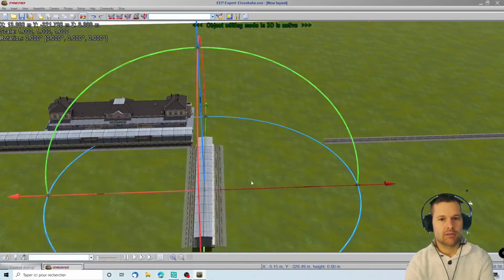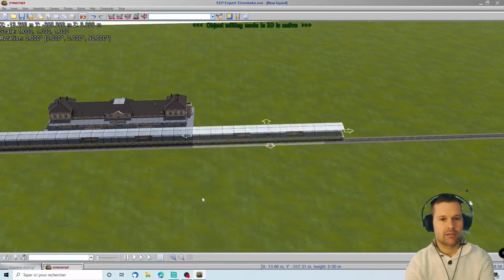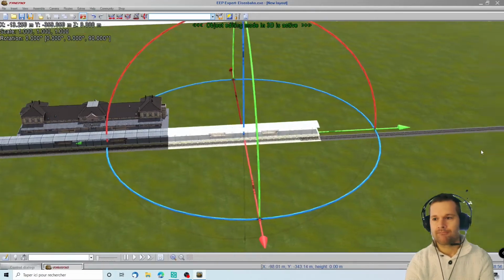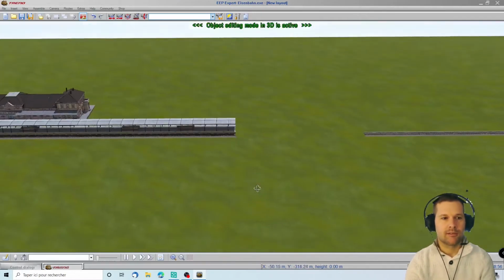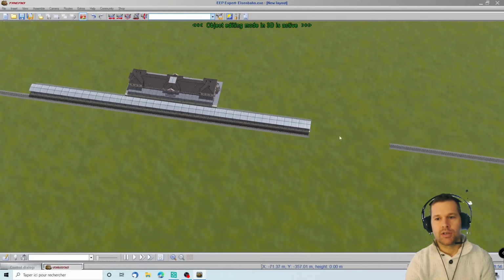Well, here you have it. That was too long, as you can see. I remove it. What if you want to close the track here?